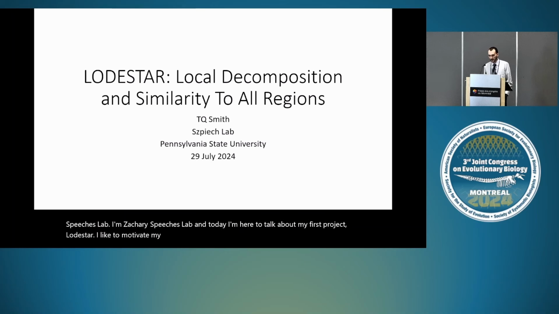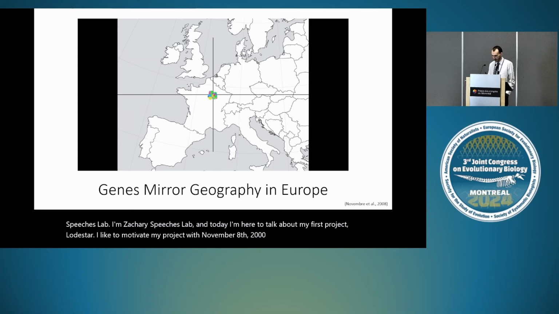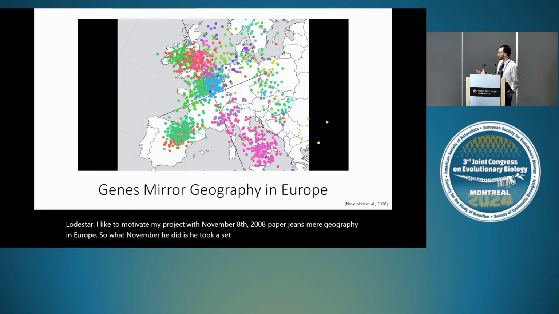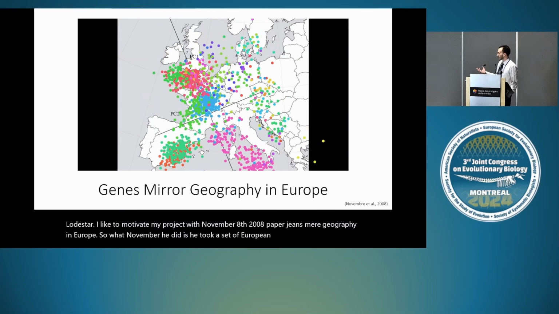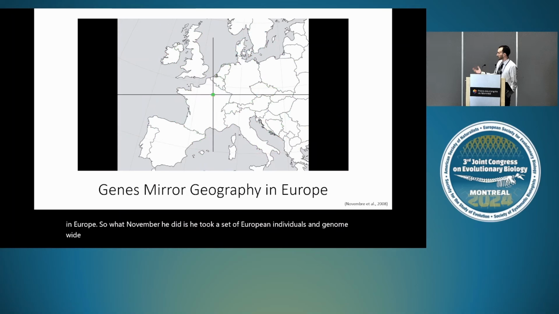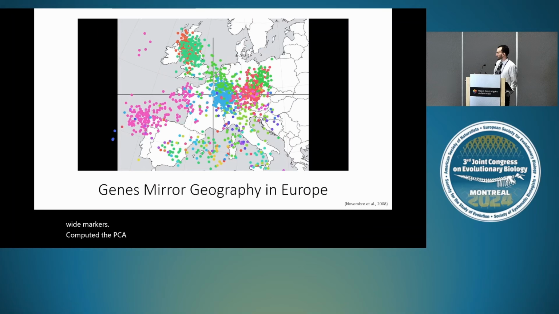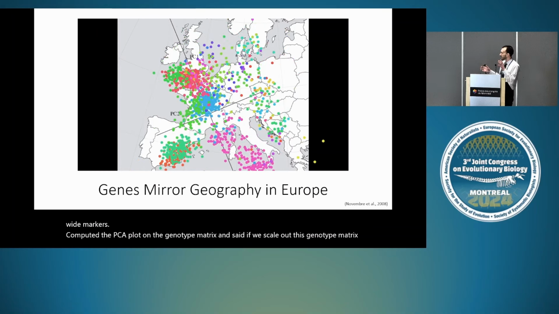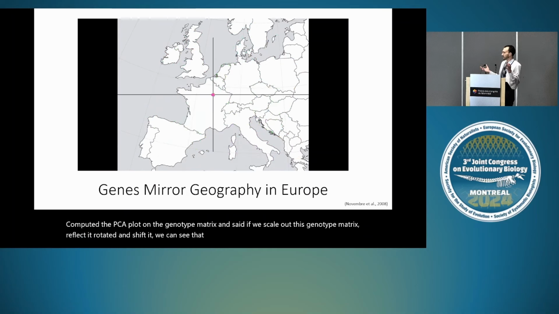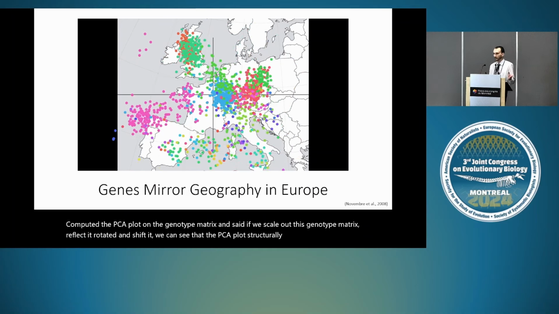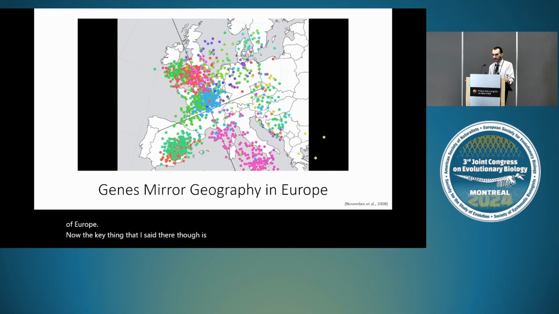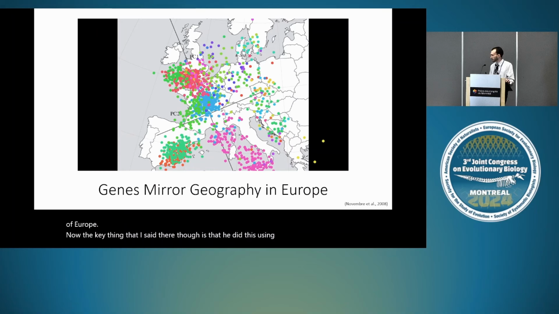with Novembre's 2008 paper, Genes Mirror Geography in Europe. So what Novembre did is he took a set of European individuals and genome-wide markers, computed the PCA plot on the genotype matrix, and said if we scale out this genotype matrix, reflect it, rotate it, and shift it, we could see that the PCA plot structurally reflects the geography of Europe. Now, the key thing that I said there, though, is that he did this using genome-wide markers.